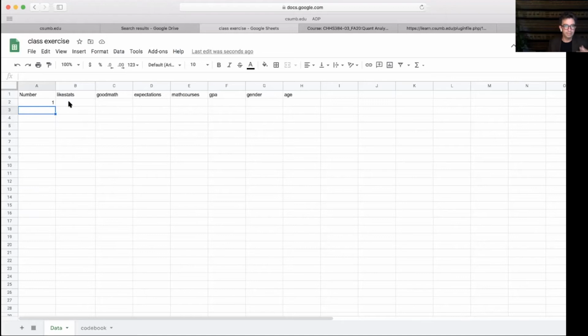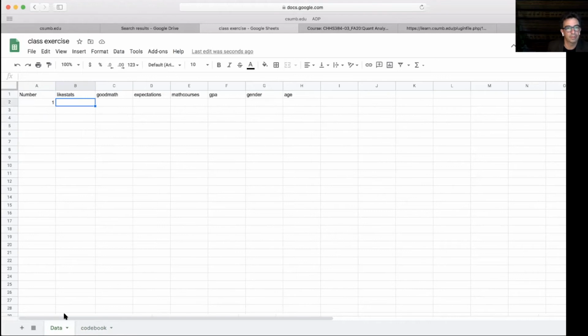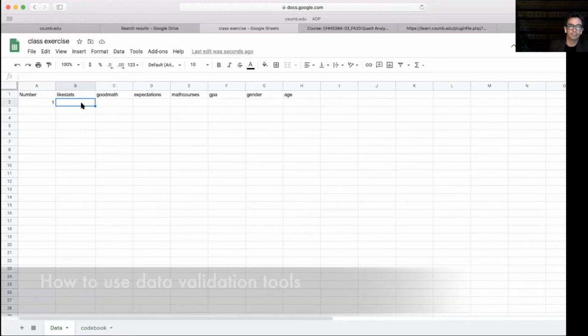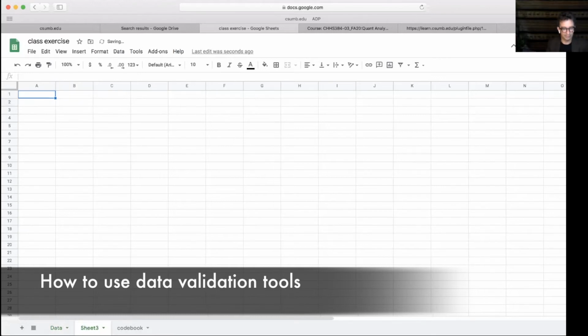We can tell this spreadsheet to only accept certain values here, right? Certain values in here. What values do we want it to accept? Strongly agree, agree, disagree, strongly disagree, not sure, right? So how do we do that? All right, for that, we're going to create another sheet and we're going to call it data validation.